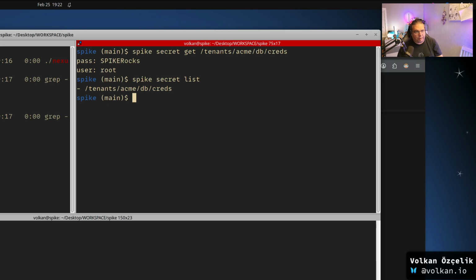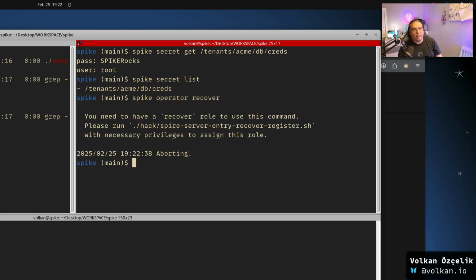So we'll do a more dire scenario right now. Instead of just crashing the Nexus, I'll crash all the keepers and also the Nexus and then do a doomsday recovery. But to do that, first I need to save the shards somewhere. So for this, I'm going to do a spike operator recover. And when I do this, it will say, hey, you need to have a certain privilege to do this recovery operation.